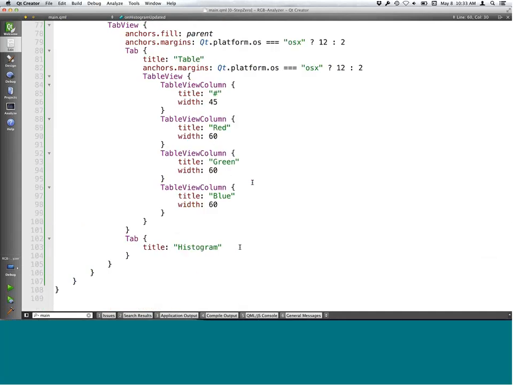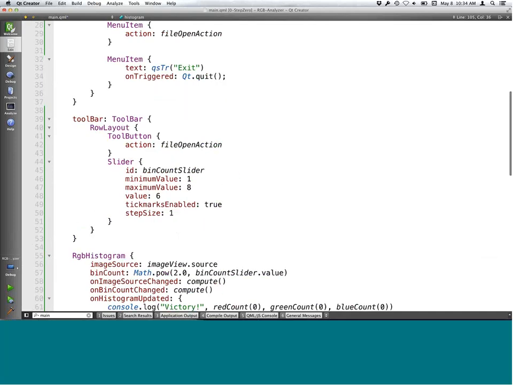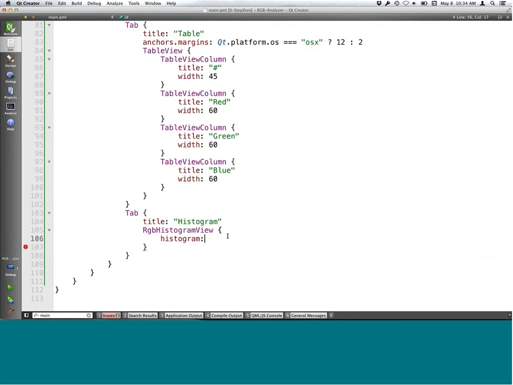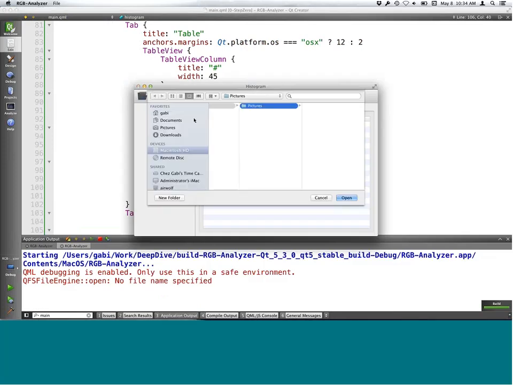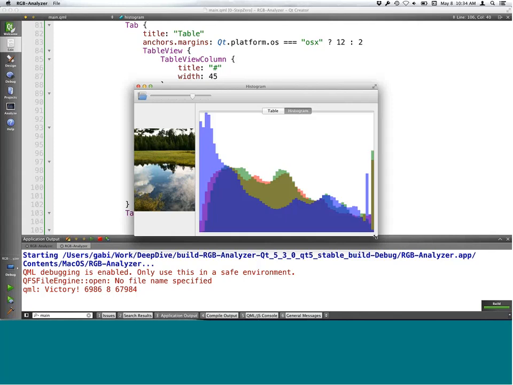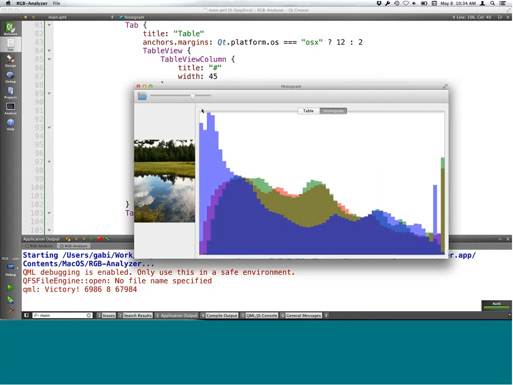Well, let's finish our UI. Remember that we had a histogram view, so we're gonna use this RGB histogram view that we have pre-programmed. We can see in a minute what it looks like. Obviously, we need to pass it the histogram so it can display it. Let's call histogram is. So this is going to be a histogram, and let's open it. Let's open this, and here it is.